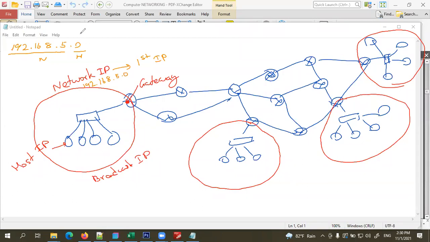So here you know that in this IP address we can use numbers from 0 to 255, right? So then 255 is the last number. So the broadcast IP will be 192.168.5.255. It's the last IP of the network.